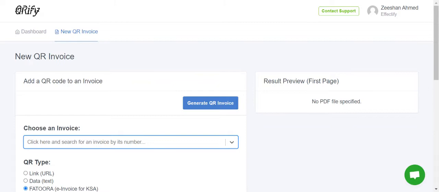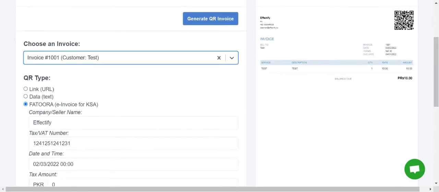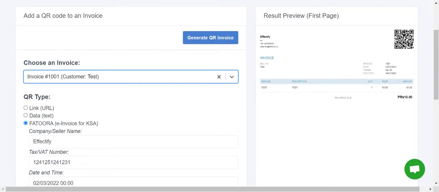Now, in order to create a new QR invoice, you'll have to mention the invoice for which you want the QR code on. For example, I created this one just like I mentioned, and I chose the option FATOORA e-invoice for KSA. And as you can see on the right side, my invoice is just like it was before, only the QR code is applied on it.